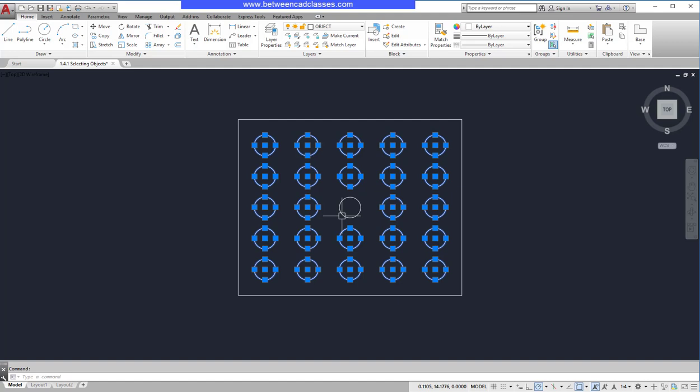So once more to recap, just simply hold Shift at the keyboard, select objects to remove them from your selection set, and then you can go ahead and apply the appropriate modify command. That concludes this look at removing objects from a selection set in AutoCAD.